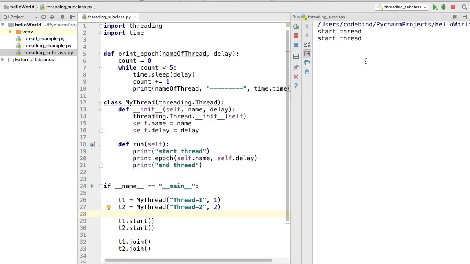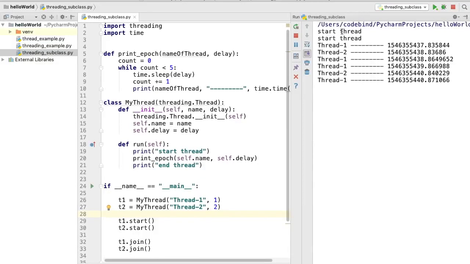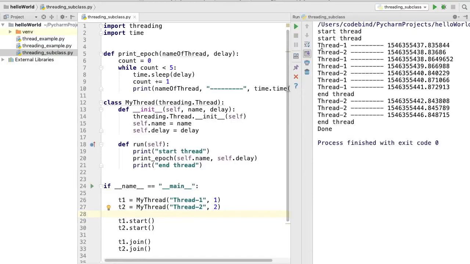I'm going to run this script, and you can see first of all "start thread" has been printed, which is from the logging of this print method, and then thread1 is printed along with the epoch time, and then thread2 is printed along with the epoch time.